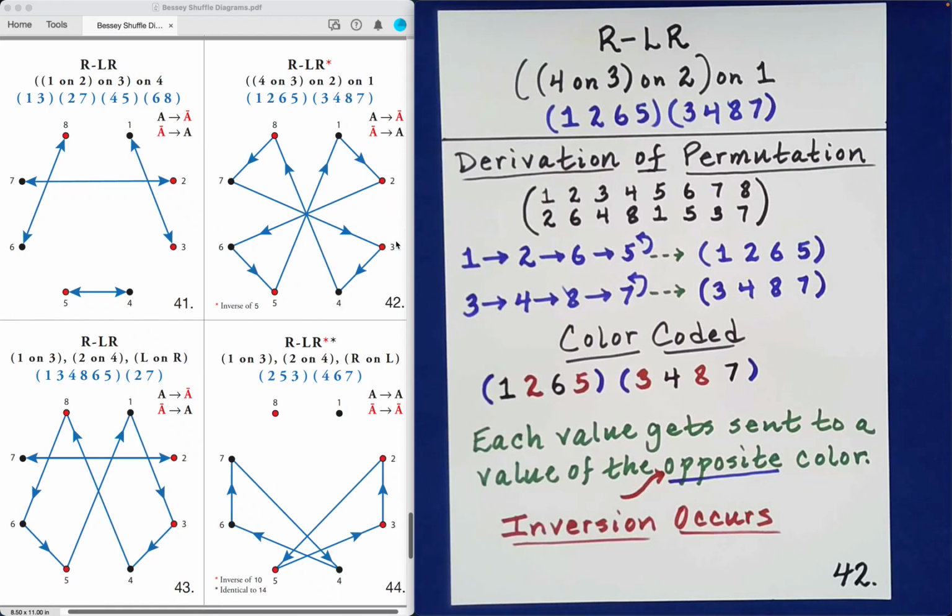So if we begin at 3, there should be an arrow from 3 to 4, which there is, from 4 up to 8, an arrow from 8 to 7, and then an arrow from 7 returning to 3. That completes our second 4 cycle, and it also gives us a second orbit consisting of the values 3, 4, 7, and 8. Note at the bottom here that this particular shuffle is actually the inverse of shuffle 5, which we saw much earlier in this series.